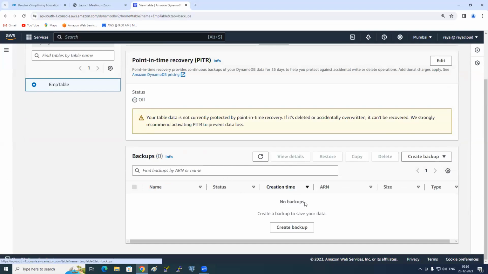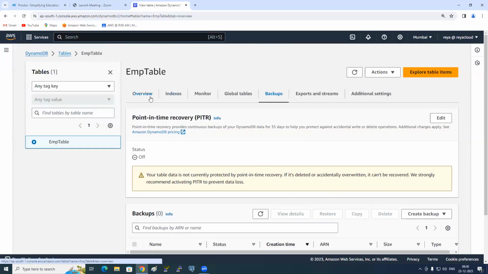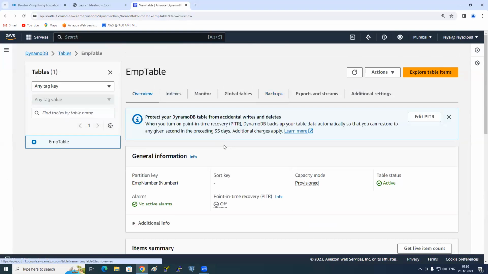Backup is completely different. That is a full backup. And PITR means any particular point in time you can restore. Let's say you have taken a backup at night 9 o'clock, for example. But I want to restore the data at night 12 o'clock. You took the backup at 9 o'clock. Now, do you have the backup at 12 o'clock? So in that case, what can you use? PITR you can use. Okay.